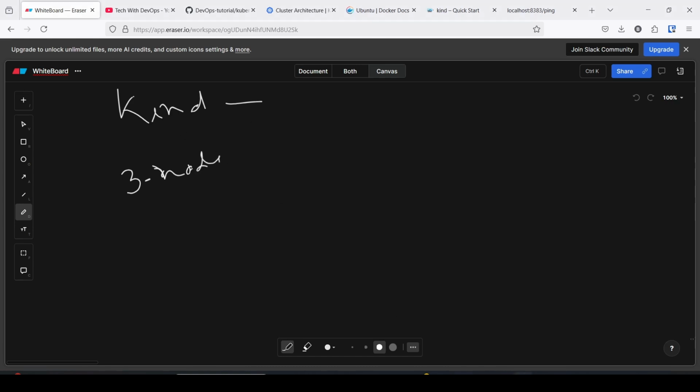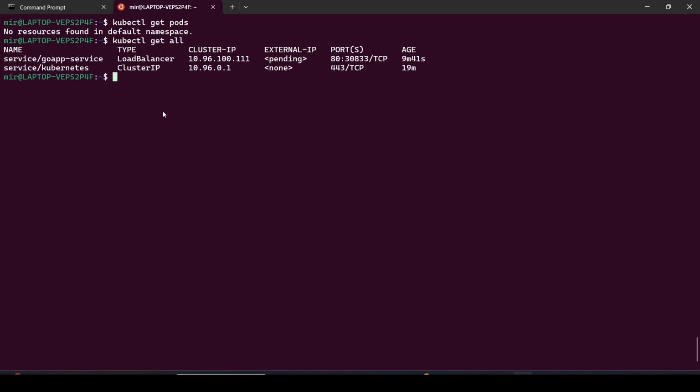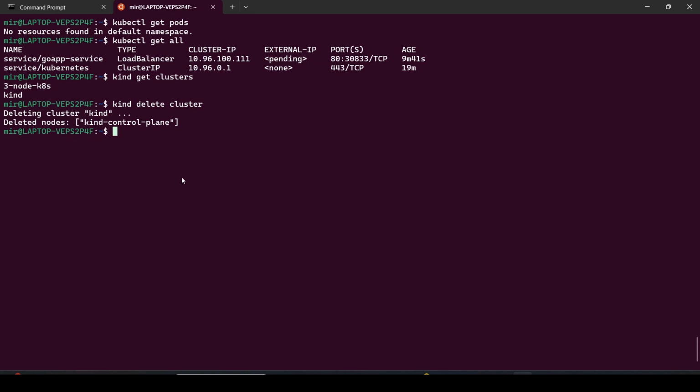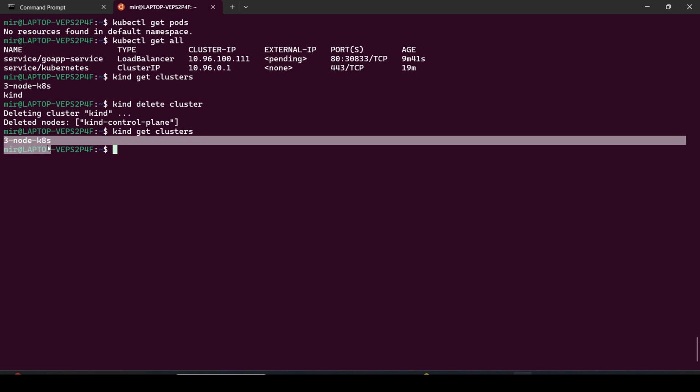To delete the cluster, first let me check with kind get clusters. There are two clusters. If you use this command, kind delete cluster, it will delete the default cluster, that is kind. Okay, and hit enter. It is deleting the kind cluster. Okay, the kind cluster is deleted. With kind get clusters, you can see only one cluster is left.